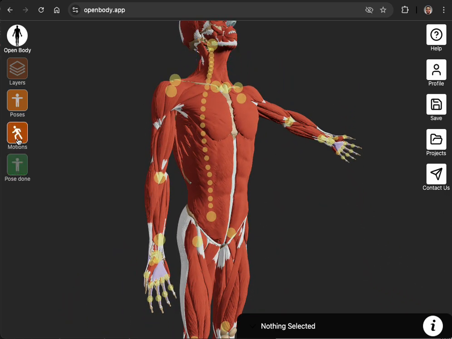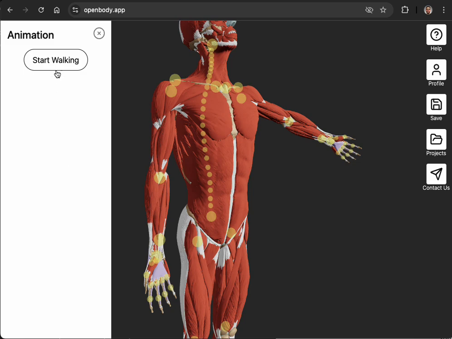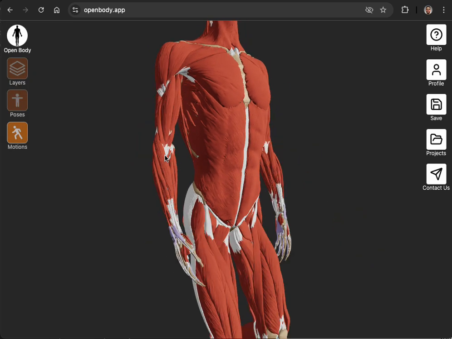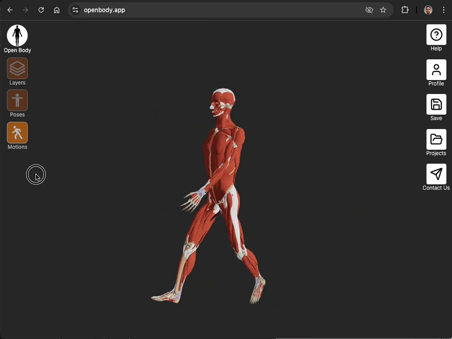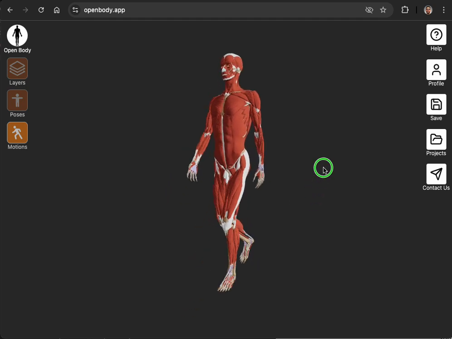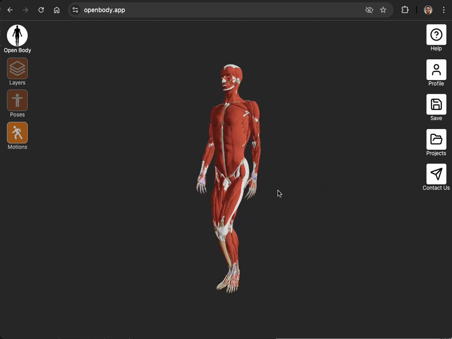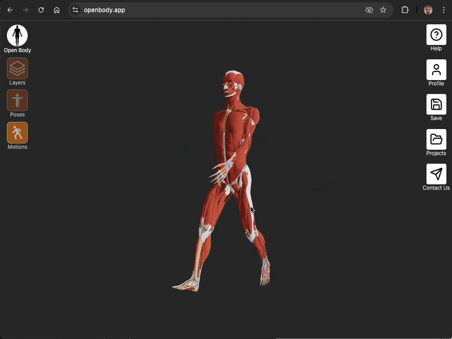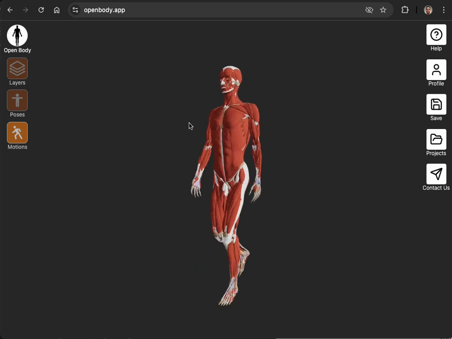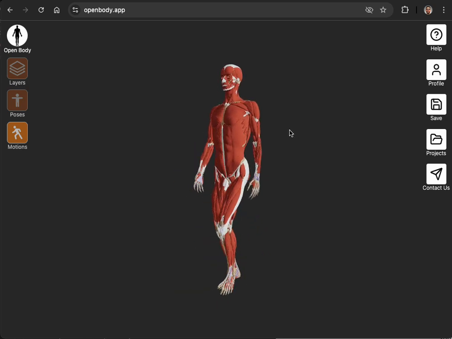And yeah, the last thing is motion. It's just experimental, and basically at the moment it's just a walking cycle. But in the future it would probably be something where you can create poses and do animation between poses.